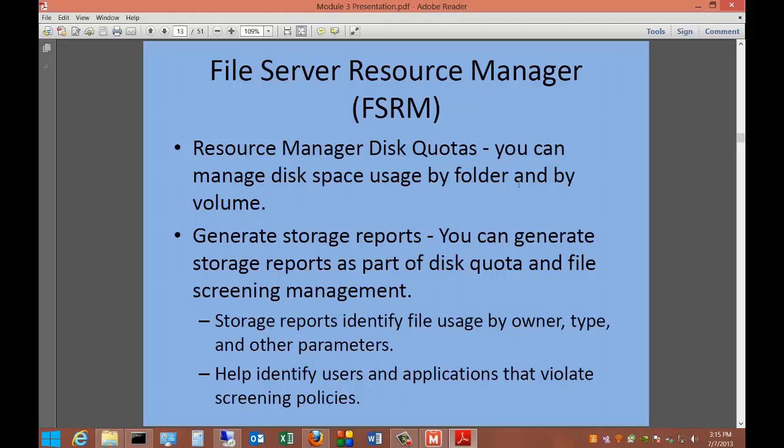FSRM also provides disk quotas. You can manage disk space usage by folder and by volume. So if you don't want people to fill up the hard drive space on your servers, then you can limit how much hard drive space they can use. That's what FSRM is. It also generates storage reports, as part of the disk quota and file screening management.